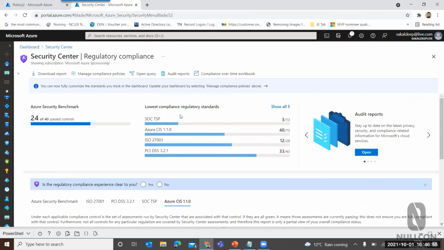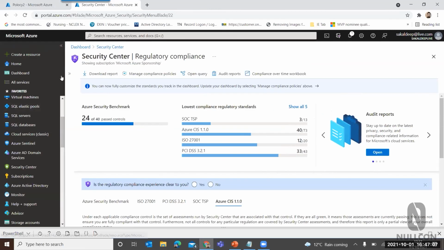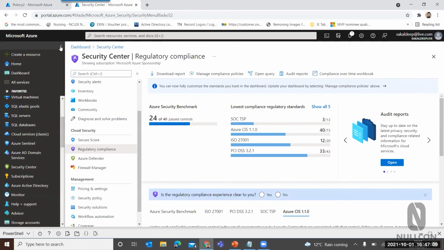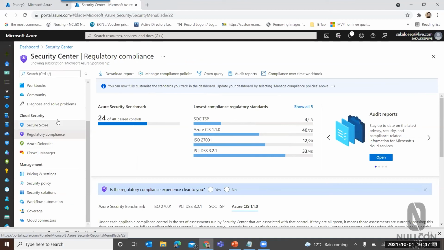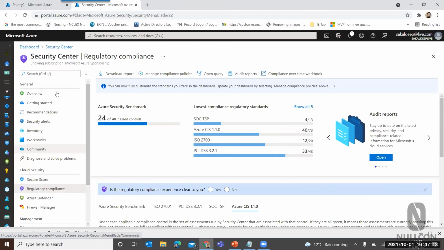So for whatever resources you have on Azure, how secure they are and what actions should be taken, we can get all the insight from Azure Security Center, not only for the web app but for all the resources. And there are many other things that you can also see here. So I think that's all, Suman.